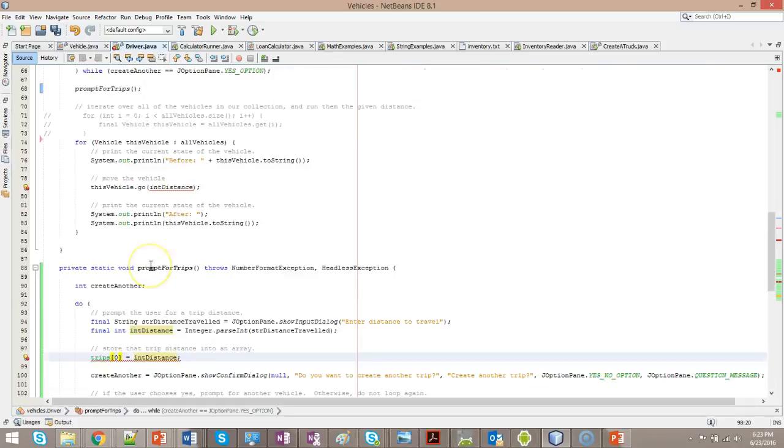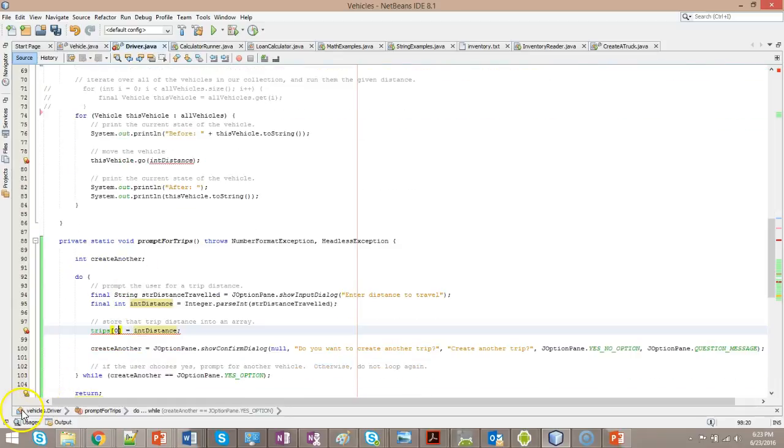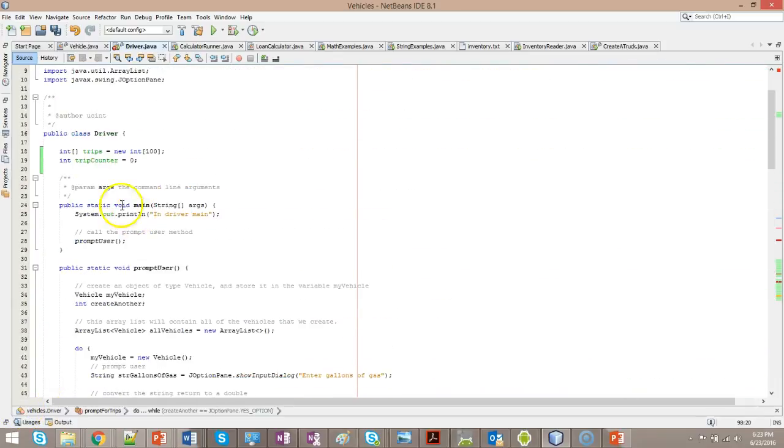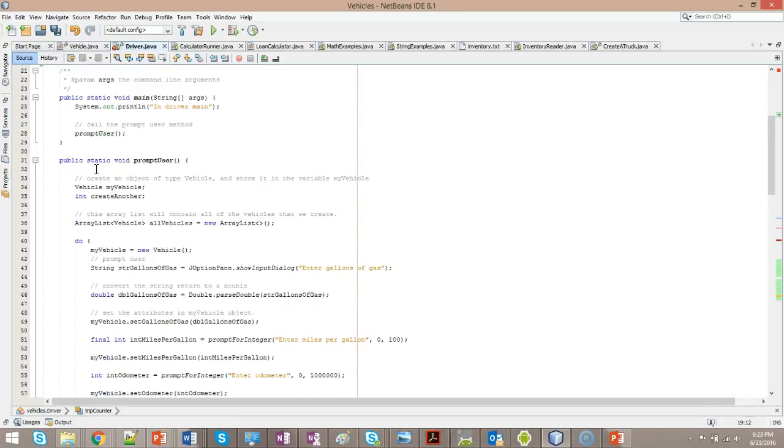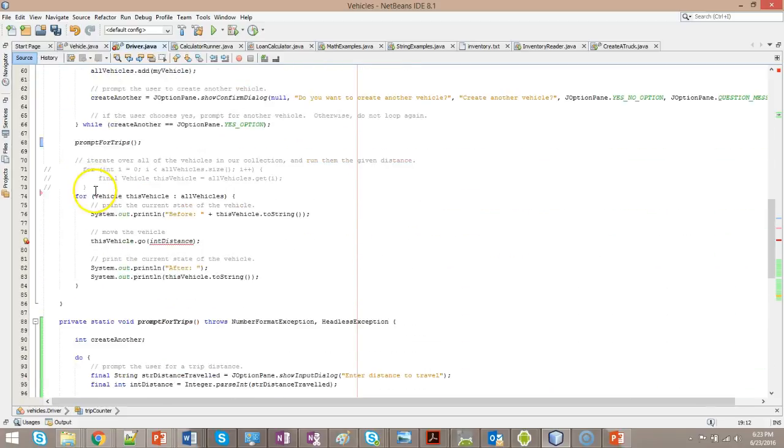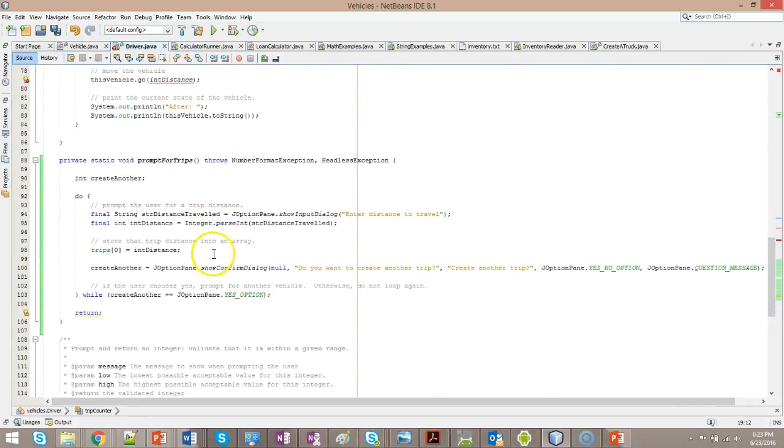Okay, 1 second. I need to make a little change. I'm going to add the static modifier to my variables up above because I'm using them in a static context. What that means is I do not need to create an object of driver to go through this prompting. That's kind of the Cliff Notes version of this. Okay, so back down, trip 0 equals int distance.